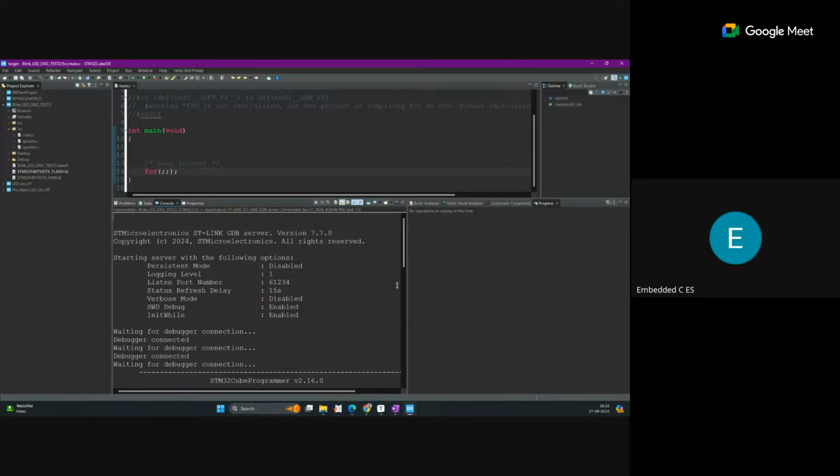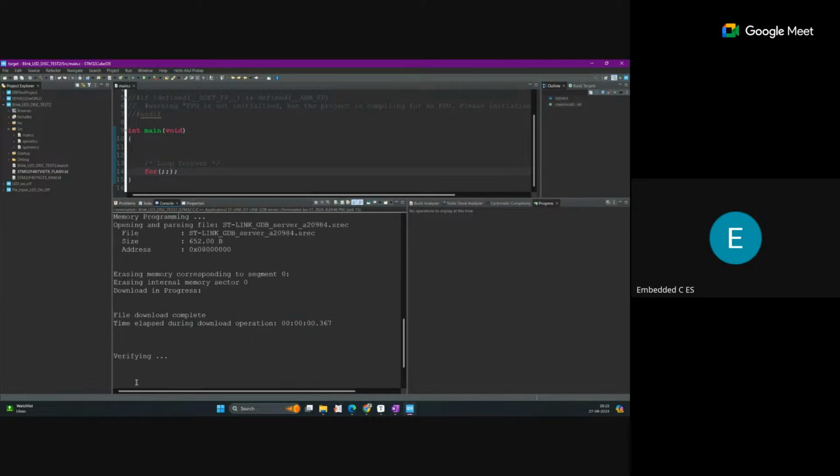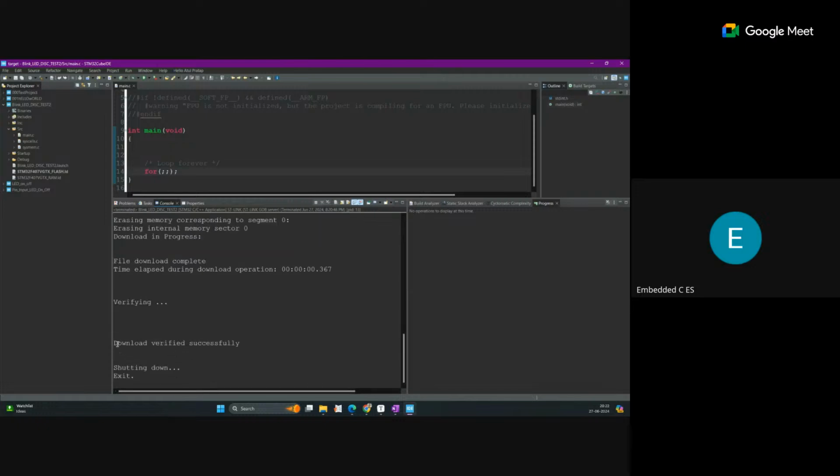Okay, so now the code is uploaded on the hardware. You can see the last message: download verified successfully. But nothing is happening from the code. So how can we make something happen through the code? That we will write.